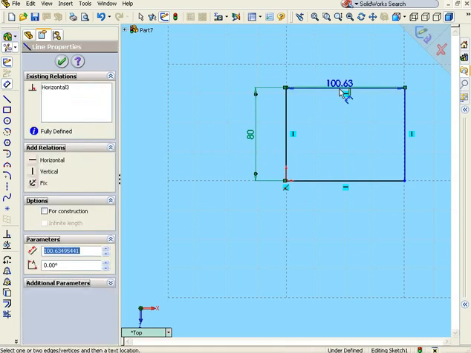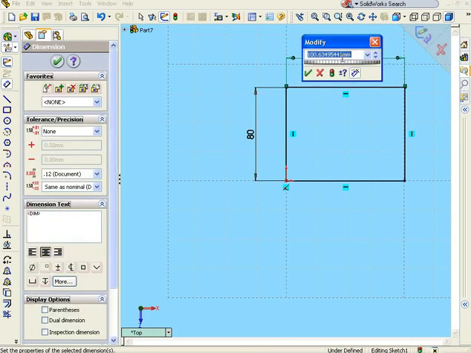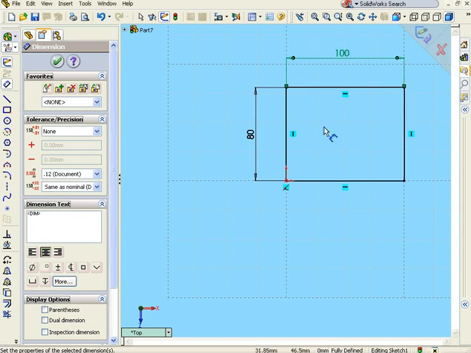Touch the top line and draw the dimensions. Type 100 millimeters here and click Accept. Now you see all four lines are black. The rectangle is now fully defined. We are ready to extrude now.